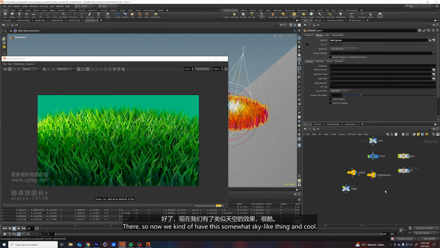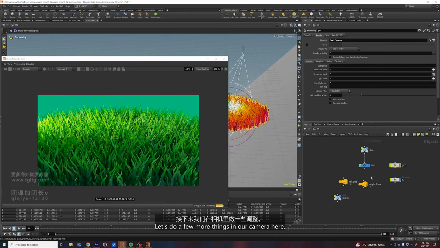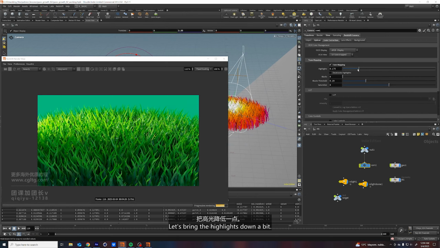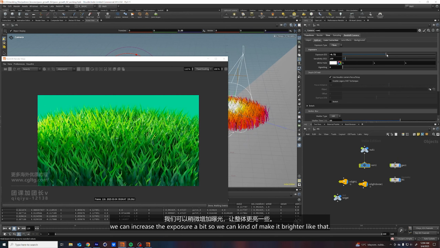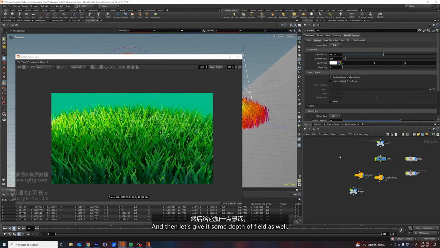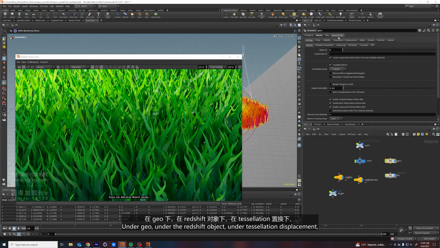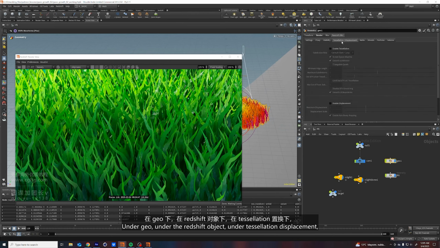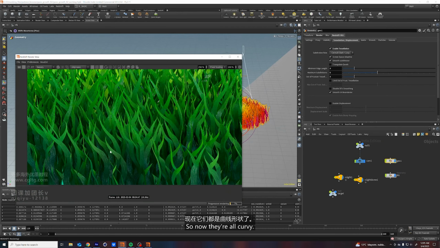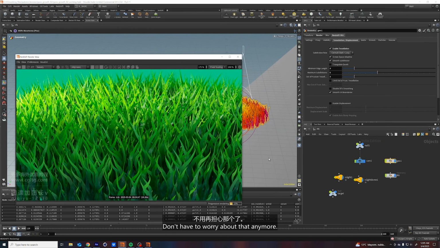And cool. Let's do a few more things in our camera here. Let's bring the highlights down a bit. Maybe in the optical, we can increase the exposure a bit so we can make it brighter like that. And then let's give it some depth of field as well. Oh, and another thing I could do, you notice these grass blades are all kind of jagged. Under Geo, under the Redshift object, under tessellation displacement, we can enable tessellation, and that will basically subdivide these. So now they're all curvy. There we go. Don't have to worry about that anymore.